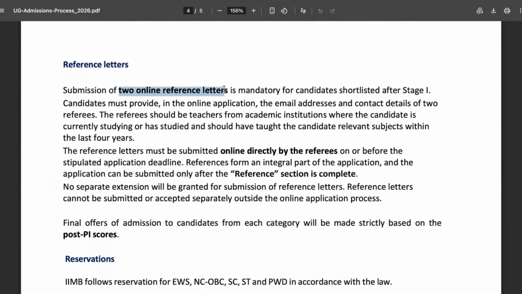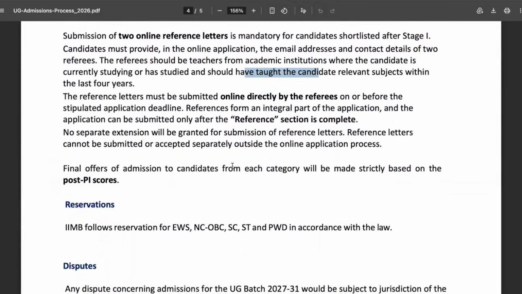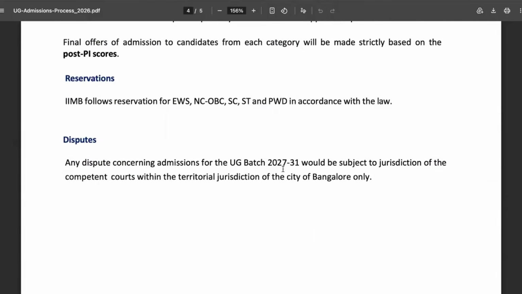Submission of 2 online reference letters is mandatory. And you also need the email address and contact details of 2 referees. They can be your teachers at your academic institutions or those who have taught the candidate. Now, the reference letter must be submitted online directly by the referees on or before the stipulated date. This is something that you have to do later, so we can discuss it later as well. Reservations are in accordance with the law for these categories.